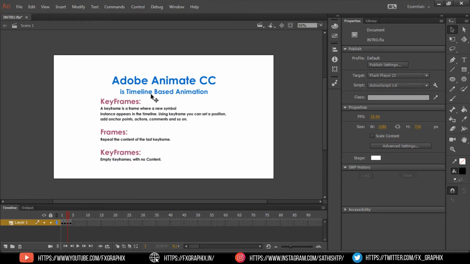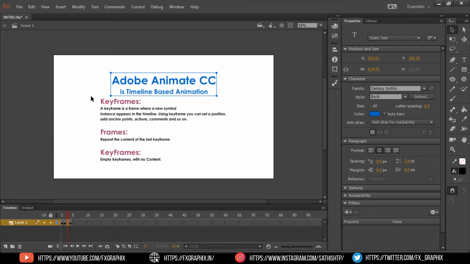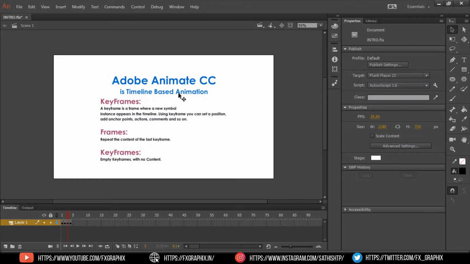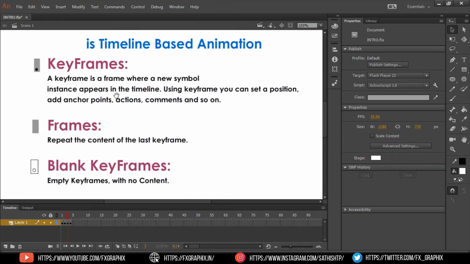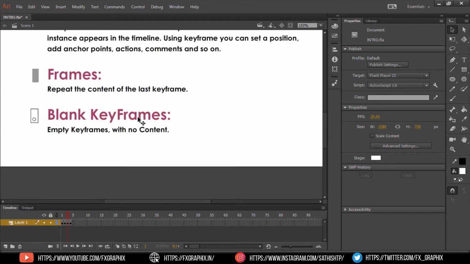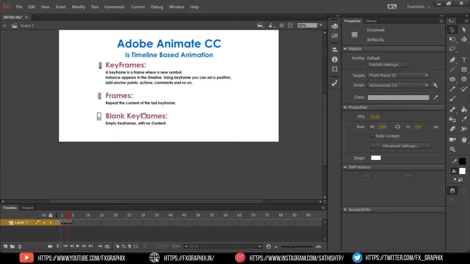Adobe Animate is timeline-based animation. There are keyframes. A keyframe is a frame where a new symbol instance appears in the timeline. You can set a position, add anchor points, actions, comments, and so on. Frames. A frame is a frame that repeats the content of the last keyframe. And another one, blank keyframes. It's an empty keyframe with no content.